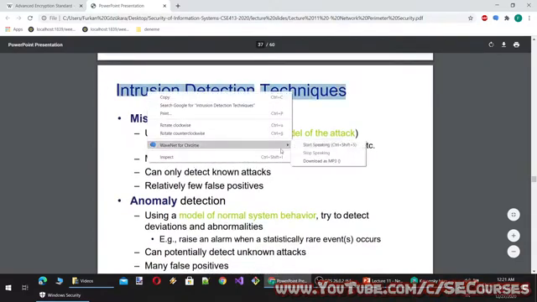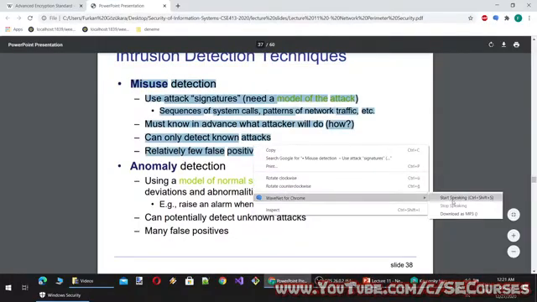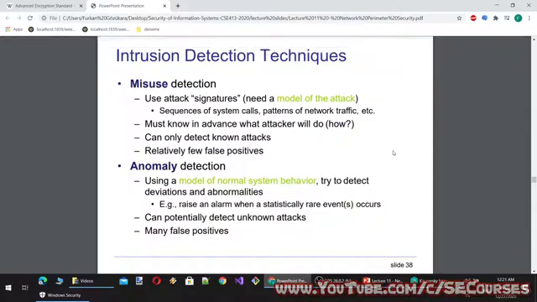So what are the techniques? Intrusion detection techniques. Misuse detection: use attack signatures, need a model of the attack, sequences of system calls, patterns of network traffic, etc. Must know in advance what the attacker will do and how; can only detect known attacks; relatively few false positives. So this is based on predetermined attacks actually, and can only detect the known attacks. Therefore, it has relatively few false positives because it knows the attack signature.